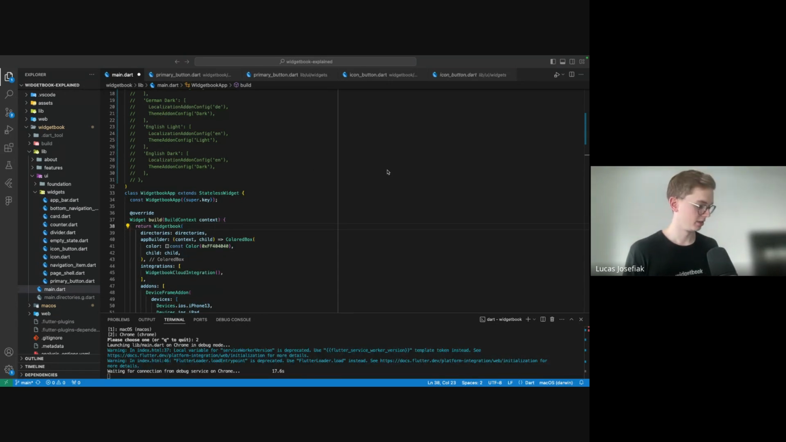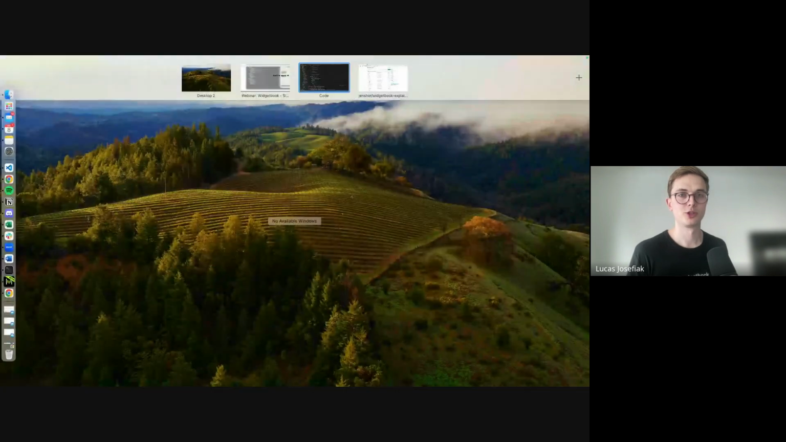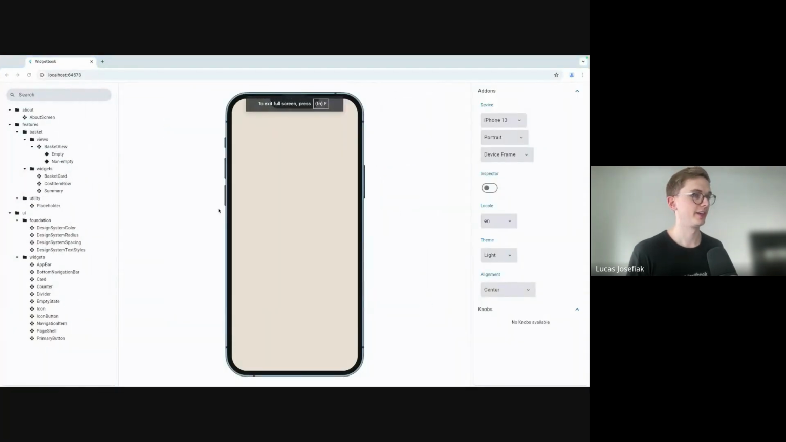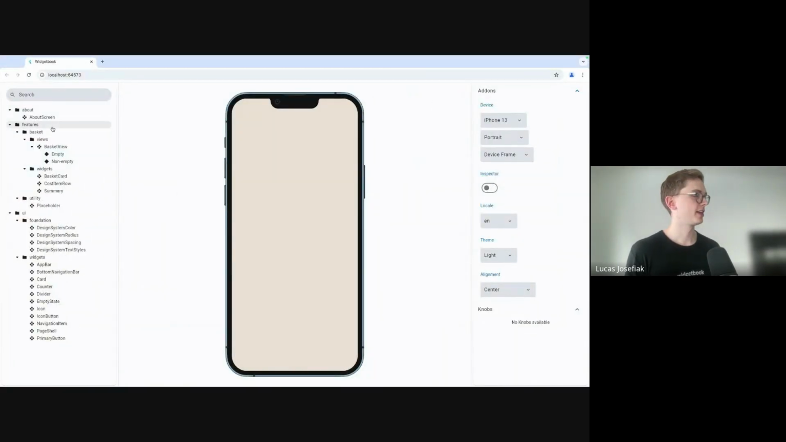Let me put it to your screen as well. Okay, awesome. There we go. That is how Widgetbook looks in action. And we can see here the icon button that we just cataloged in Widgetbook is visible here.